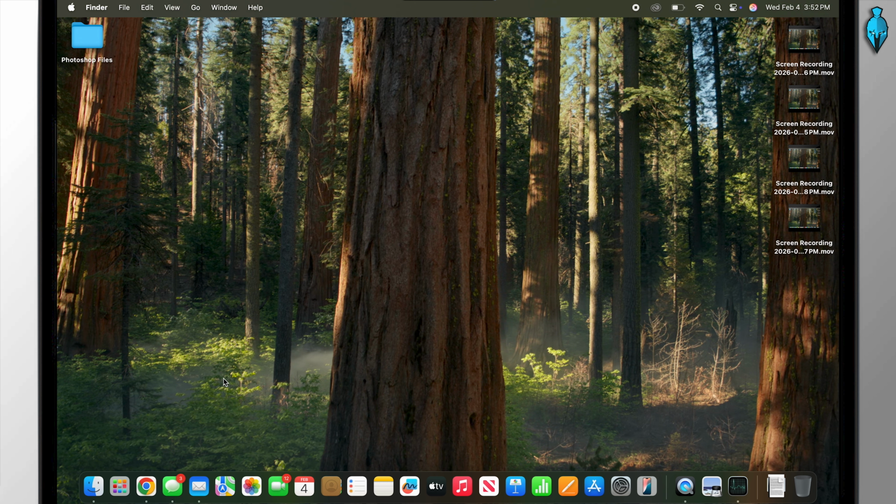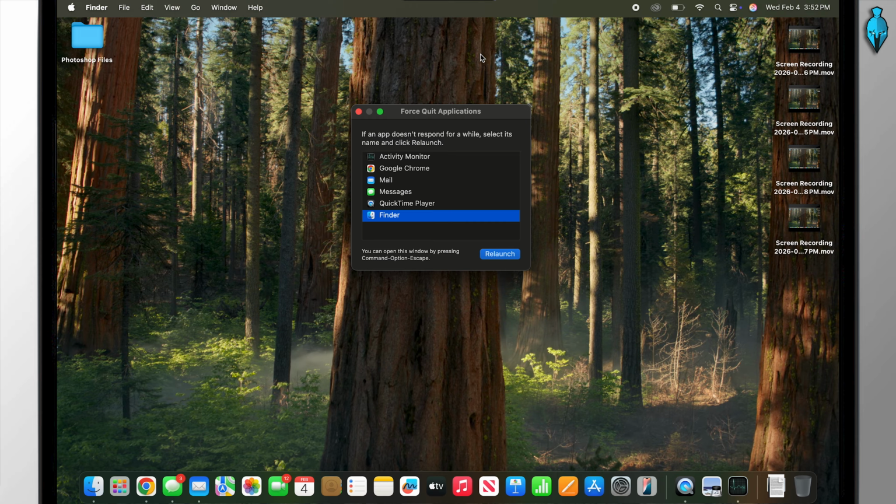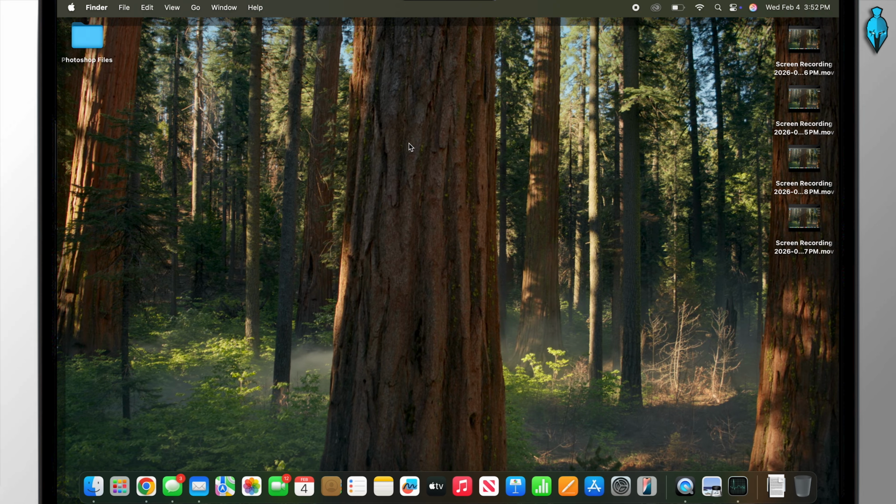What you could do is the force quit shortcut, which is going to be the Command, Option, and Escape buttons on your keyboard. If you go ahead and hit all three of these at the exact same time, you'll see that it'll pull up the force quit application menu. From here, just select the app like Google Chrome and hit force quit, and it'll go ahead and close that application. Another method that you could do is using the Activity Monitor.